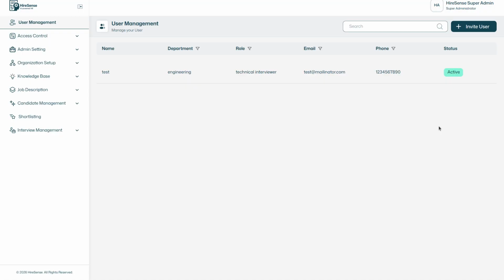Administrators can monitor user status, department assignments, and role allocations from a single interface. Let's search for a user. Users can be located quickly using search and filtering capabilities. This becomes especially valuable as organizations scale and manage larger recruitment teams.